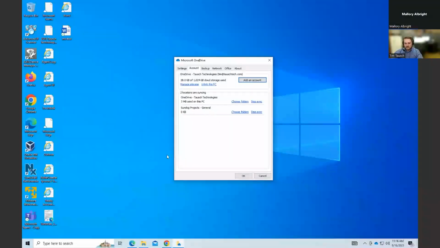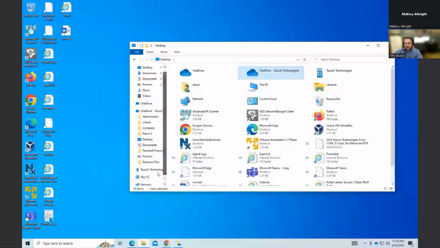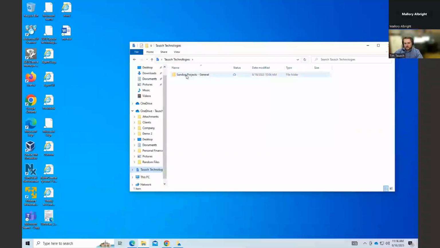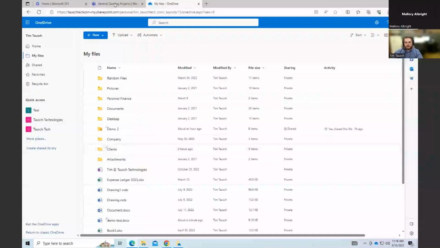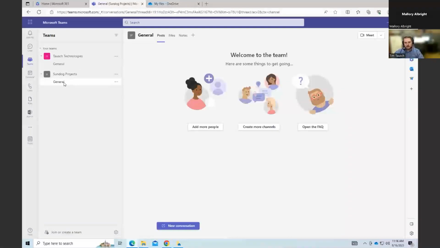For example, if we open up the File Explorer here and go down here, we'll see that I have this Sundog projects team that I created, and this is just another test one. One thing I want to show you real quick: if we go to my Teams app, I created this team. I called it Sundog's project, and I put some demo documents in here. Teams is a whole other category we can get into. We do have some other videos on that, so I won't overlap too much of that here.